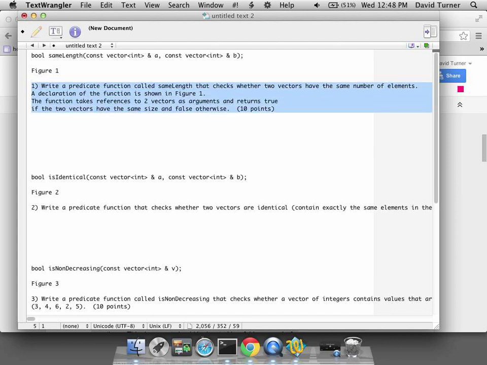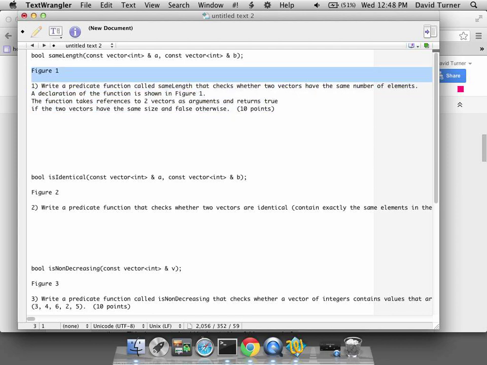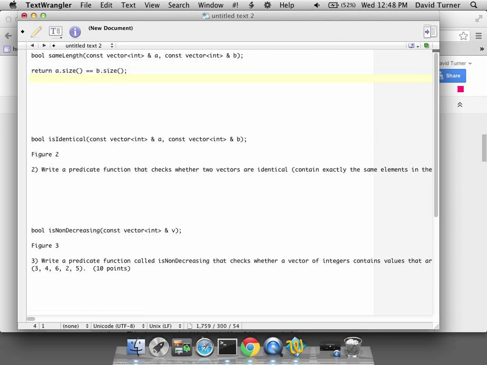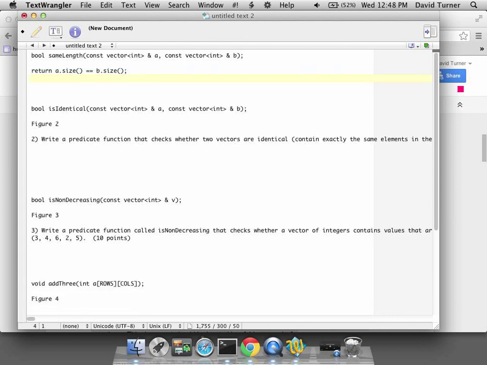Just that they have the same length. So that's a pretty easy one there. You just return a dot size equals b dot size. Just a one-liner. That's it right there. That's the answer for that one. Any questions? Okay. That's a trivial one.